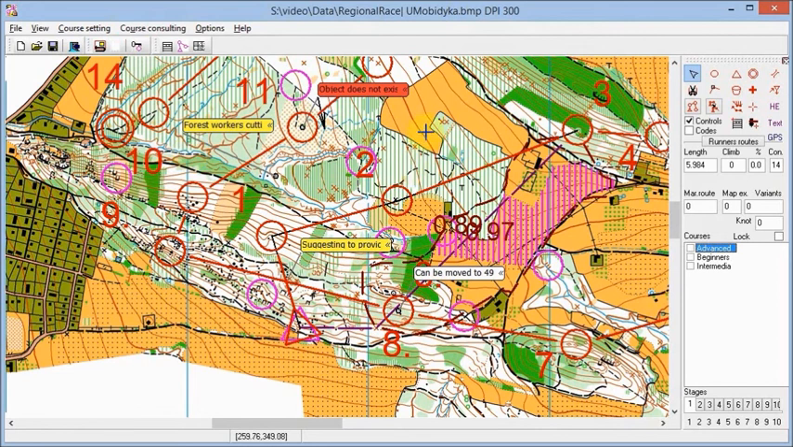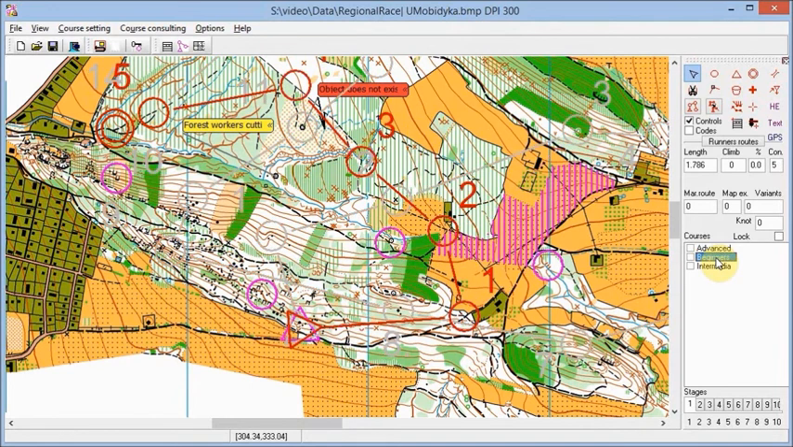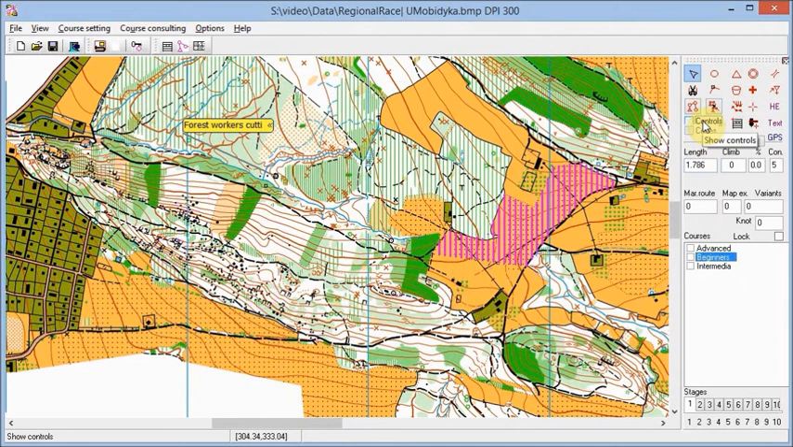The comments are visible in the normal mode when a course or controls is visible on the map. So if I right now switch to another course, you can see that the comments related to the advanced course disappeared. If I turn off controls, the control related comment disappeared as well.